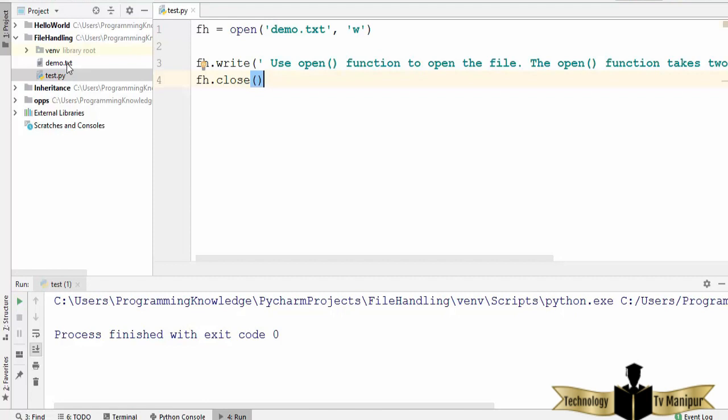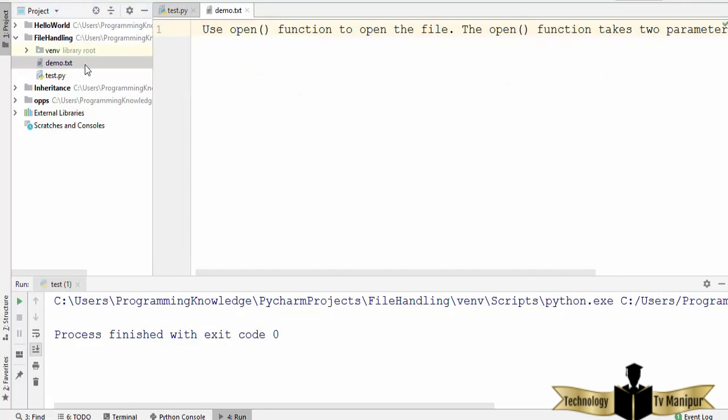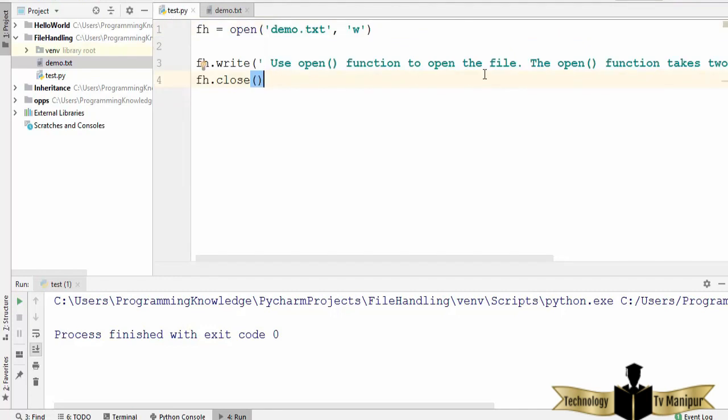And when I click on this file, you can see the same text appears here, which we have written using the write function. Now if you want to provide line breaks, you can provide them using \n. And I'm going to once again run the code. So remember, when the file doesn't exist, the W mode is going to create the file.